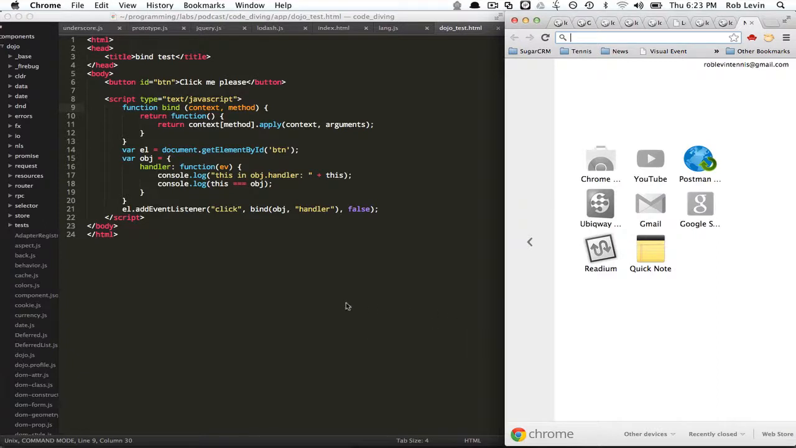I think last time we left off here with bind, so this will be sort of part 2 of bind. And this time we're going to do some code diving and have a look at some other implementations.